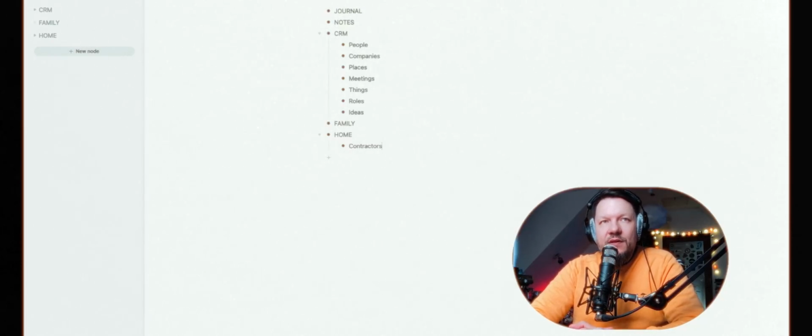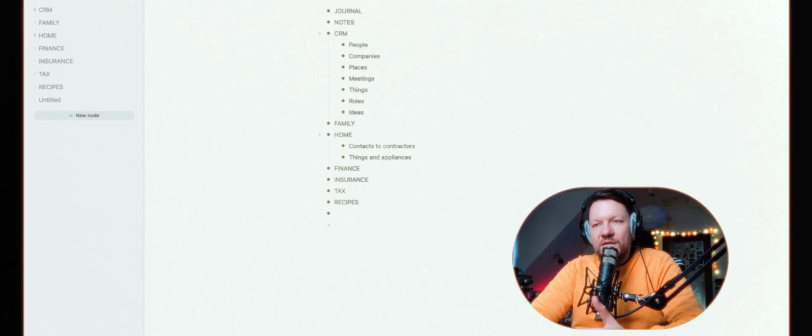The CRM basically is your database of people, of contacts, their roles, the companies you will encounter in your life and in your work, places, meetings, things, roles, ideas. So this is just a sorting list. Family is of course for family. Home is basically to have contacts for important contractors for your home and things and appliances you use inside of your home. So basically the dishwasher will be under things and appliances. Finance is for money, insurance, tax, receipts, and links.